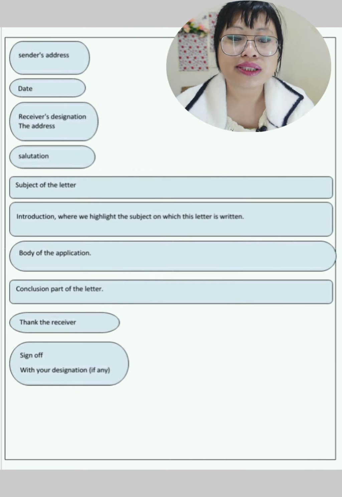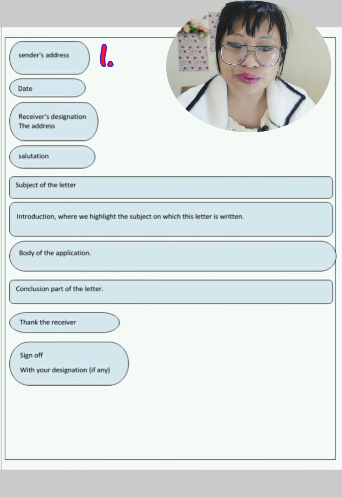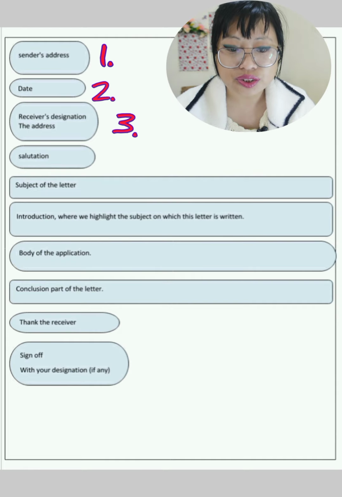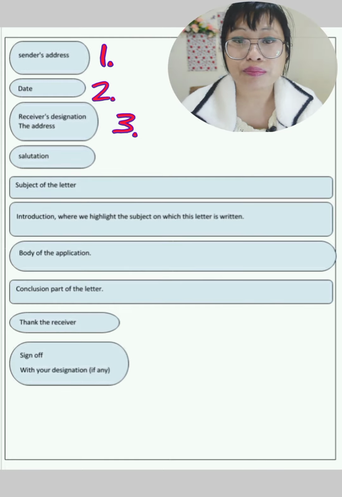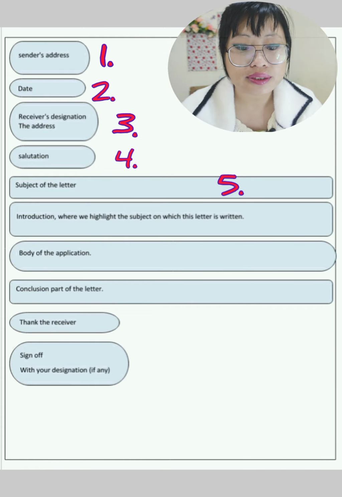For now, let's see the things that we need to remember while writing a letter to the editor. 10 points to remember in this format. With a neatly drawn border, the sequence should be sender's address, date in proper format, receiver's designation, which will be the editor and newspaper's name, and the publishing place. Then comes salutation, after which we write the subject and underline it.